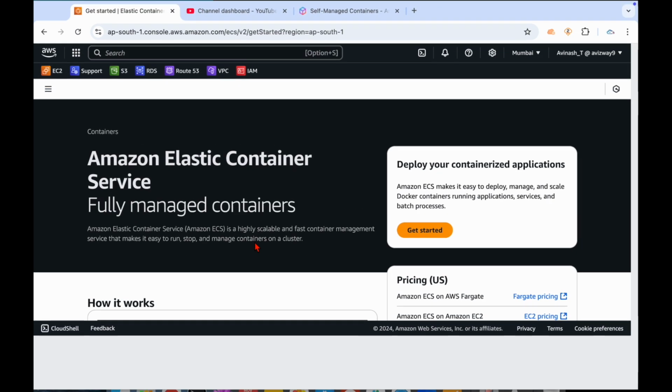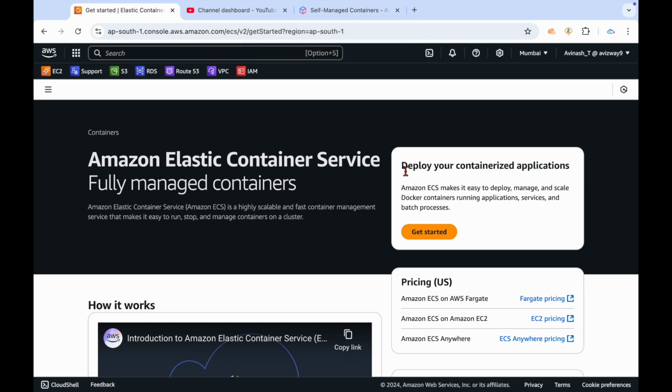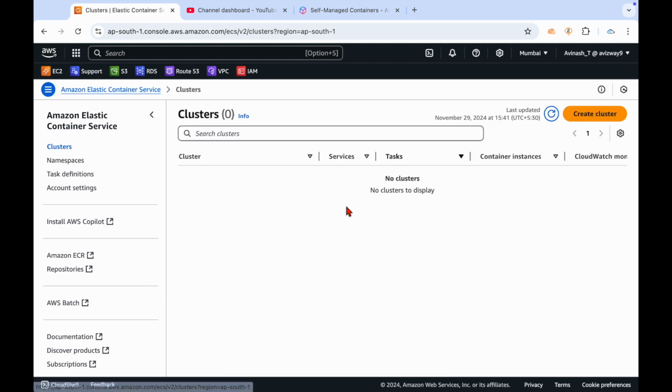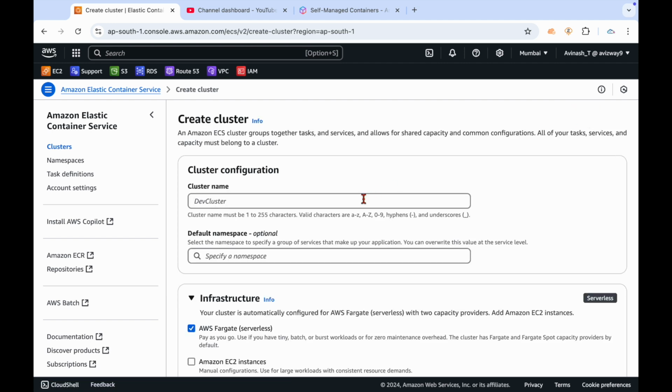Okay, so let's first create ECS. I'm in the Mumbai region. I'm going to create a cluster. First navigate to clusters. I don't have any cluster now. Click on create cluster. And what is the cluster name you want to give? ECS Anywhere YT is the name I'm giving.